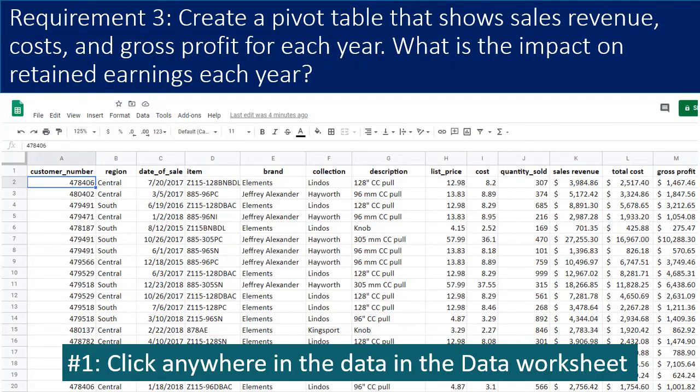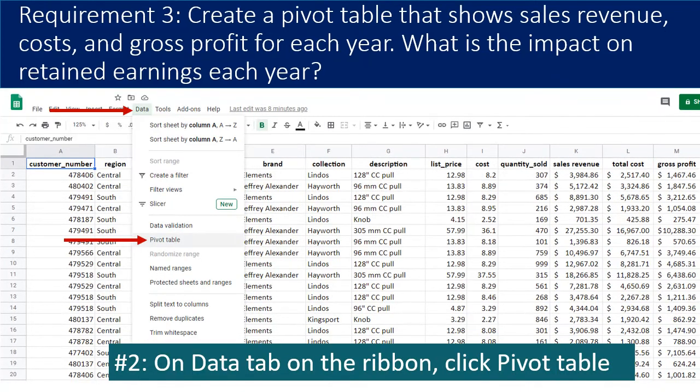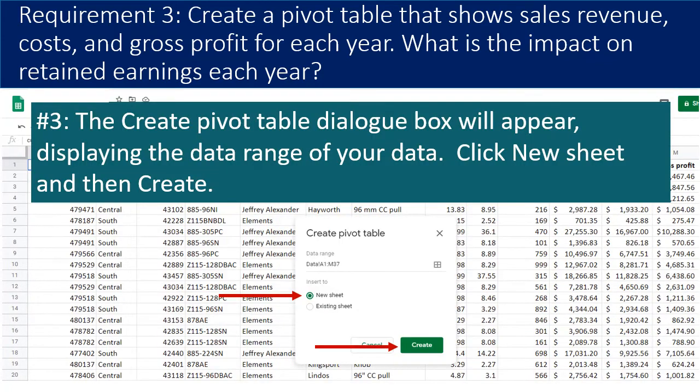The first step is to click anywhere in the Data worksheet. On the Data tab in the ribbon, click Pivot Table. Next, the Create Pivot Table dialog box will appear, displaying the data range of your data. Click New Sheet and then Create.